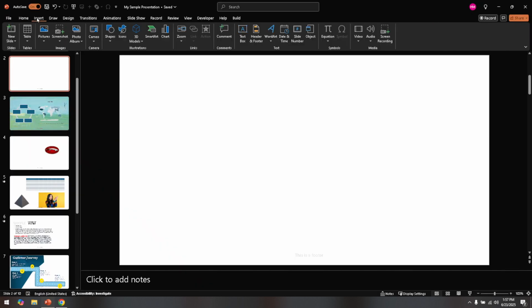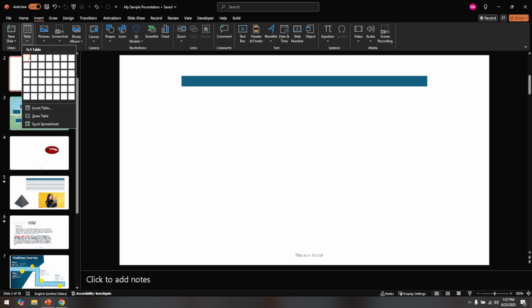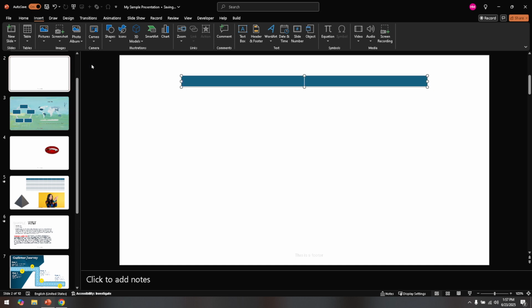Next, look for the table option. Clicking on this will open a drop-down menu where you can select the size of the table you want to add. Since we're aiming to split the slide into two parts, you'll want to insert a two-column table. PowerPoint offers a straightforward way to do this. Simply highlight two columns in the drop-down menu and click to place it onto your slide.